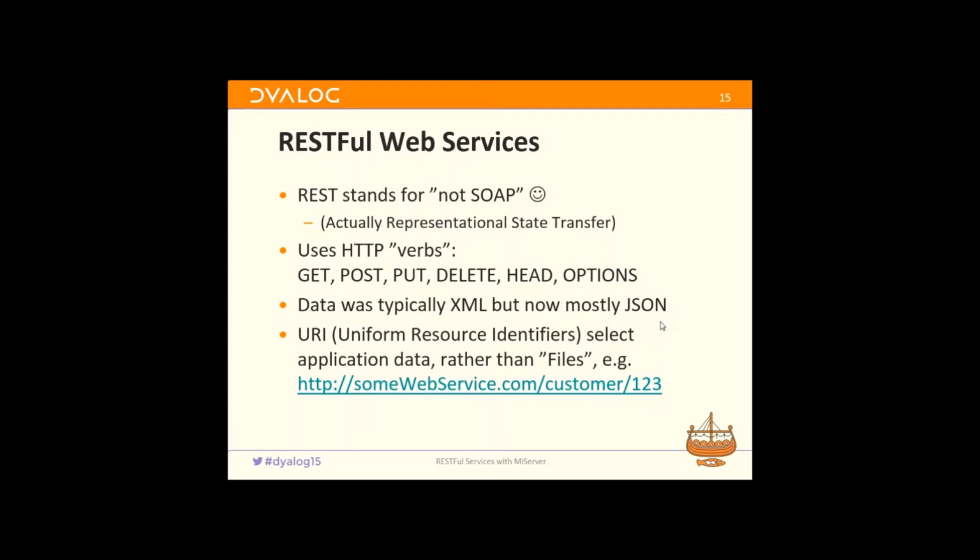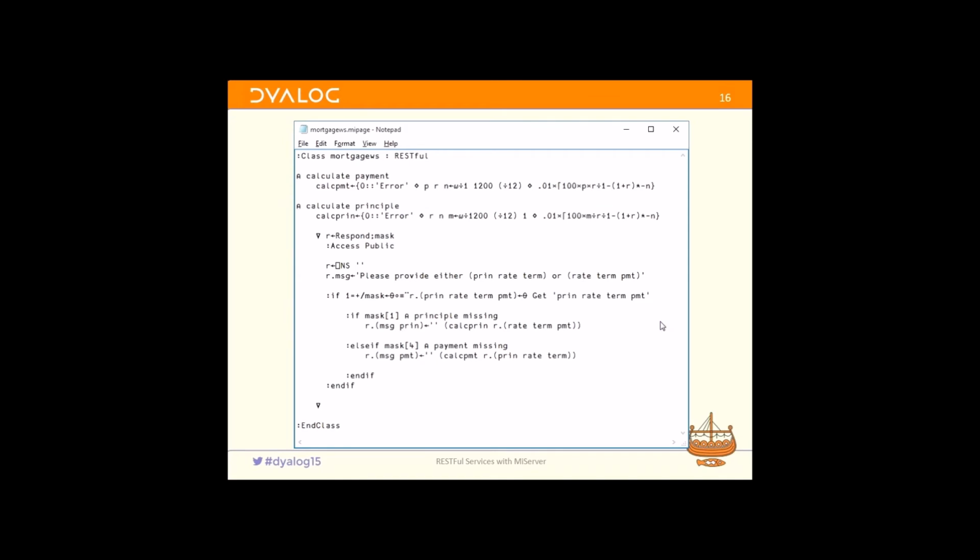And then you identify the data in your application. You try and map the data structure that you have in your application into the URI. So rather than the URL being the name of a specific file that you're asking the web server for, it's a logical selection of data inside your application. So this would be the data for customer 123. And so here's an example. I don't know if that's readable at the back, but here's a very simple example of a.